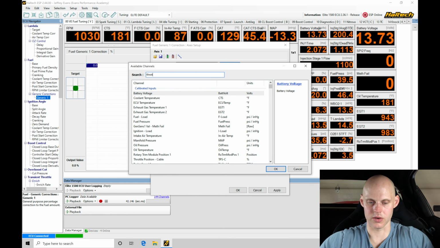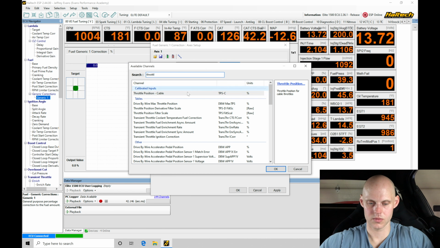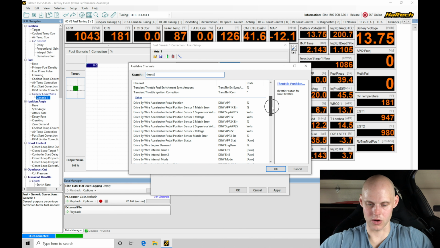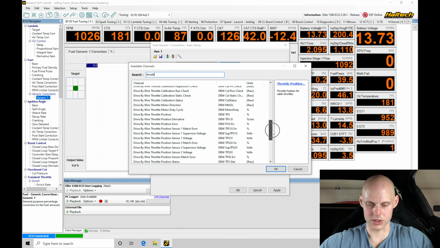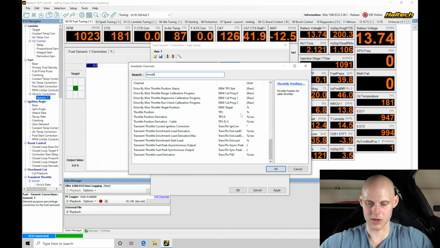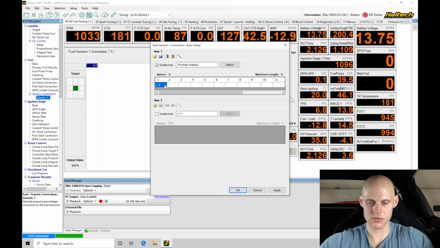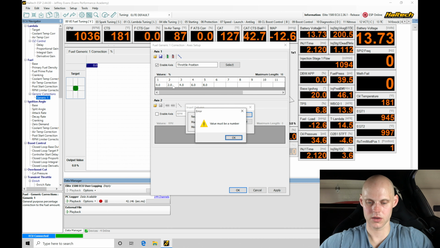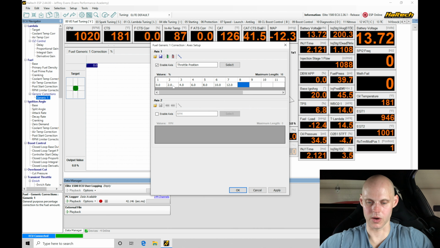So we'll do here throttle. And we actually want our drive-by-wire throttle position. So if we're looking in here, we don't want throttle position cable. We actually want our throttle position itself just as a position here, TPS, right here. And we'll say 0, we'll say 2, we'll say 4, 6, 8, 10, 12, and let's even do 14. That should be fine. Click apply, click OK.